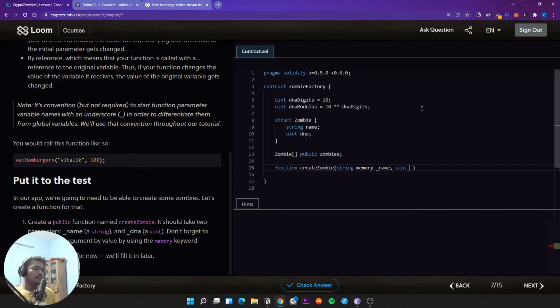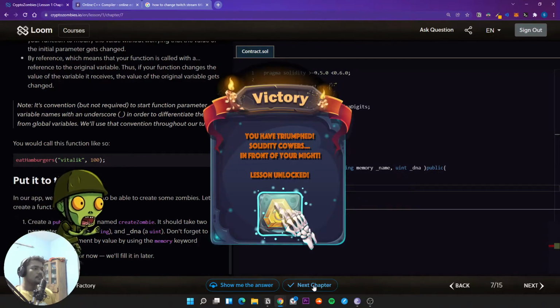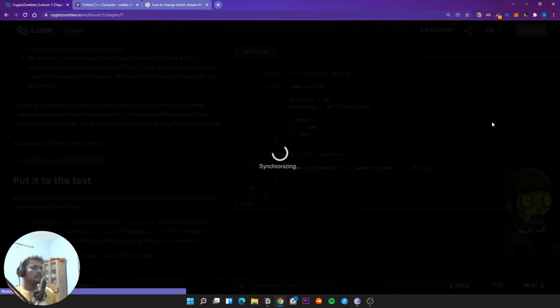So uint and DNA. Don't forget to pass the first argument by value. Yeah, create a public function. So public here. Anything you want to make public, you should add public. Okay, check answer. Cool. Next.